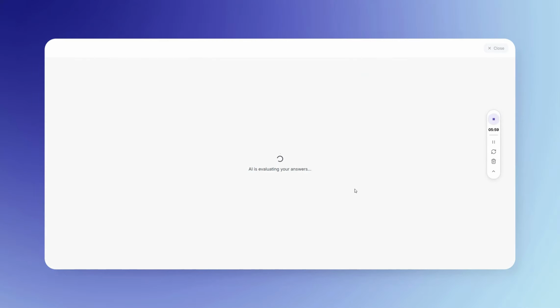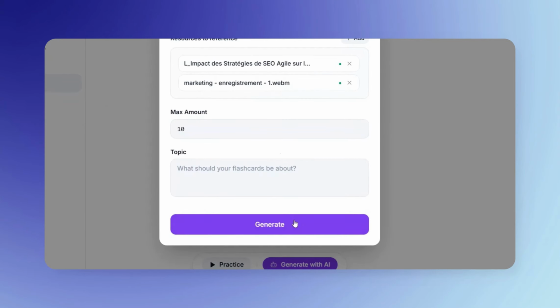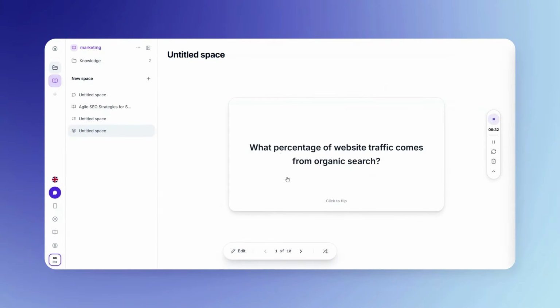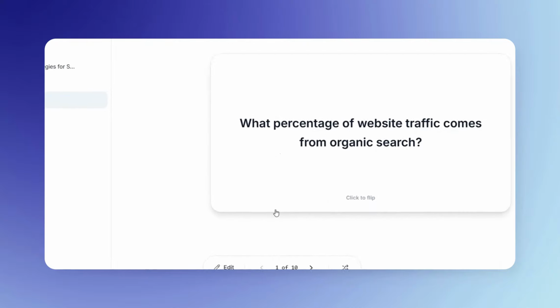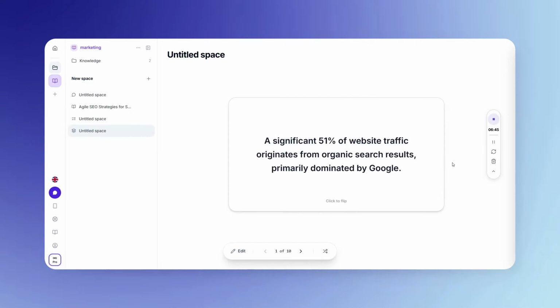Now let's move on to the flashcard feature, which is a great way to memorize information. Create a flashcard space using a document already in your knowledge base or from a new source. Medra will automatically generate the flashcards, like you see here. The idea is simple. Read the front, then try to answer. Next, flip the card to check the correct answer and see how you did.